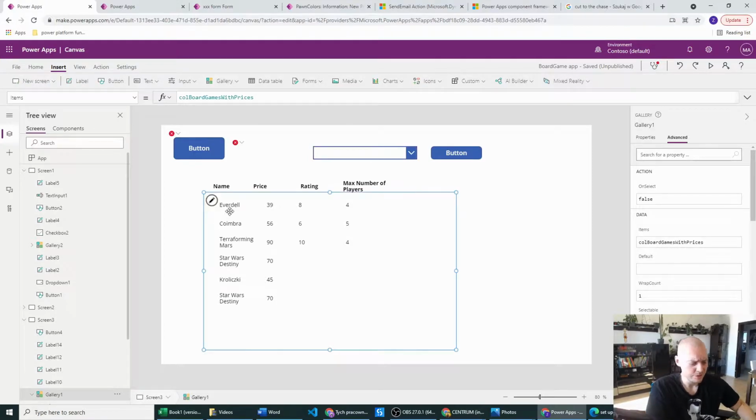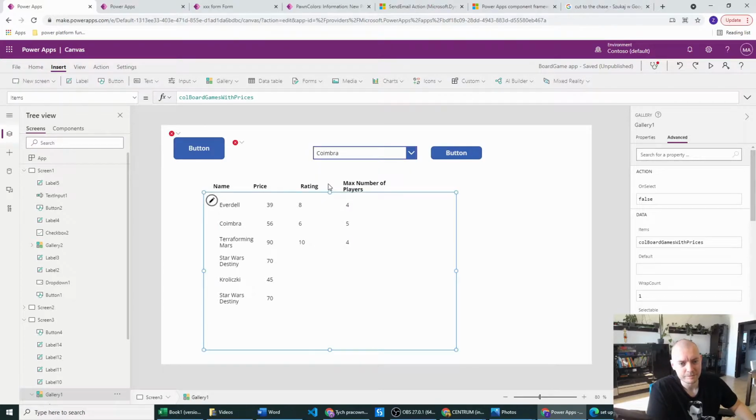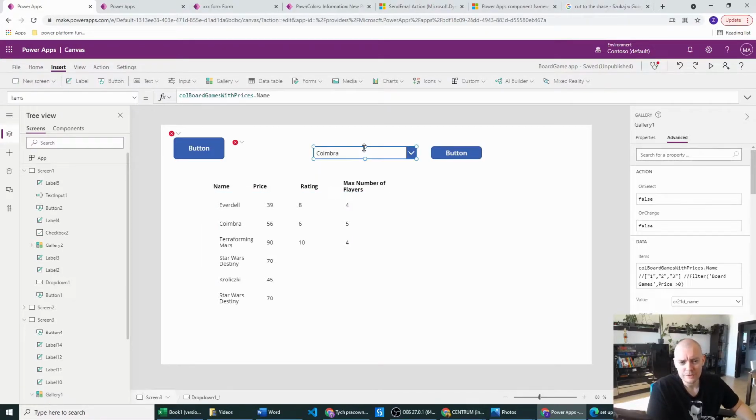This is my collection. Those are board games, more specifically some of my favorite board games, and I will collect those to a collection from my database, and now in the dropdown, I'm displaying names of games I have in my collection. For example, Everdell. Yay! My name appeared. But I do it not in the best manner I could.